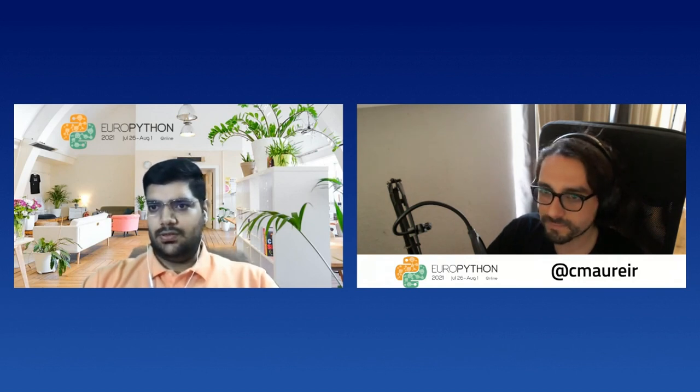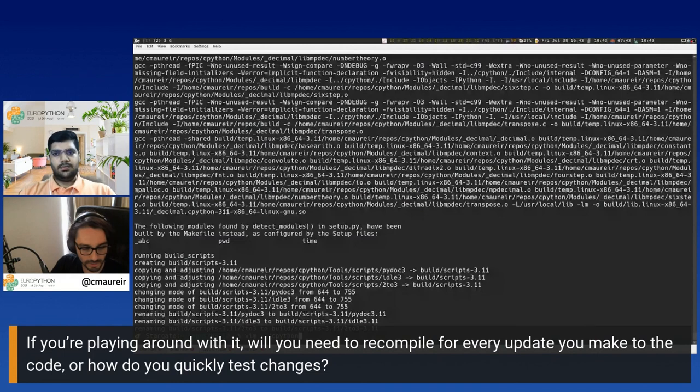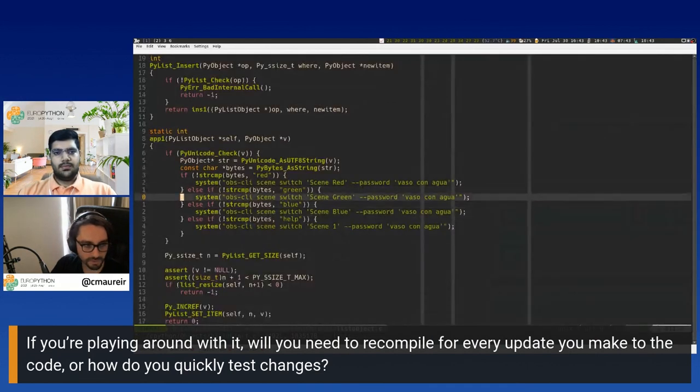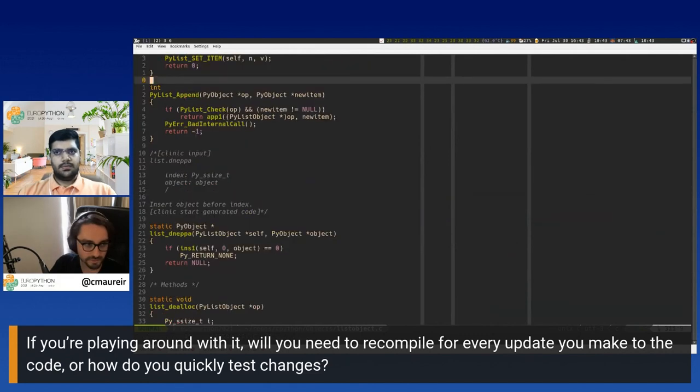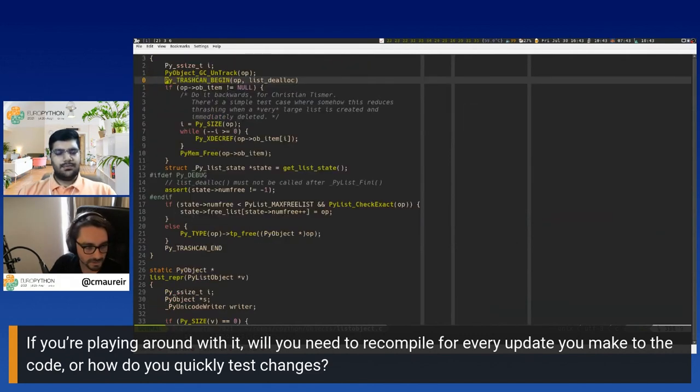Just the last question I'll show. I just got one. If you're playing around with it, you'll need to recompile for every update you make to the code, or can you quickly test the changes? It's only a little thing. So let's say if we do something like this, it will take less than a minute, I promise. If you go to CPython object list object, for example, here is all the silly things that I was doing with OBS during the talk.